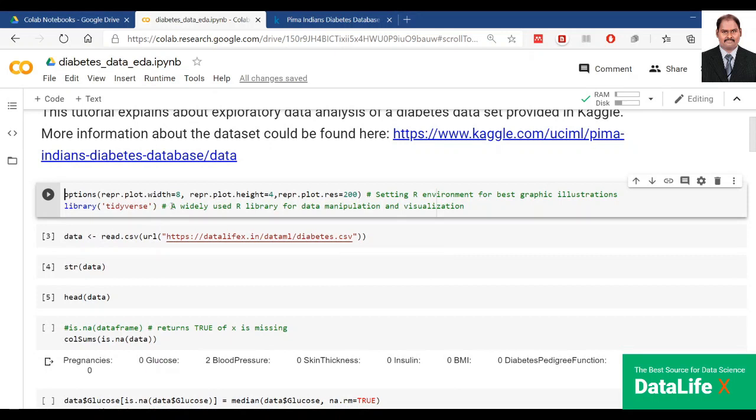What is the library we are going to use for EDA? A very common and widely used library in R for EDA is tidyverse. All the important data manipulation libraries and functions are in this single library. It also has ggplot, where we can have very good visualization of your data. So run the cell. It is running on the cloud, and we have loaded the options and the library tidyverse.